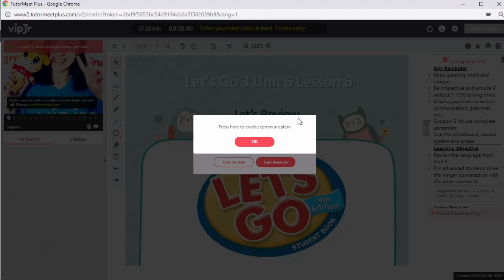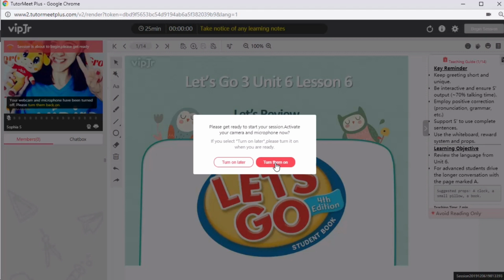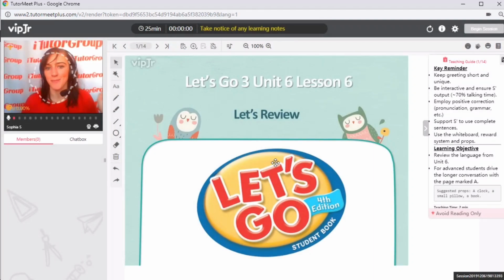This opens up a new window, so you can just wait for your student to get to the classroom or start exactly on time. So I've still got about 2-3 minutes, so I'm not going to press OK. But if you want to test your equipment, you can press OK. You can also turn them on. Just make sure you can see yourself.